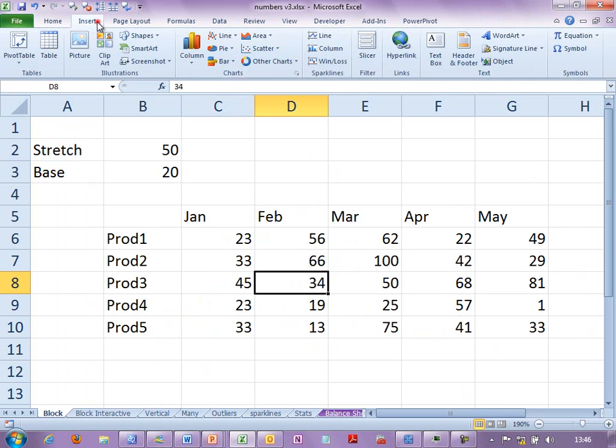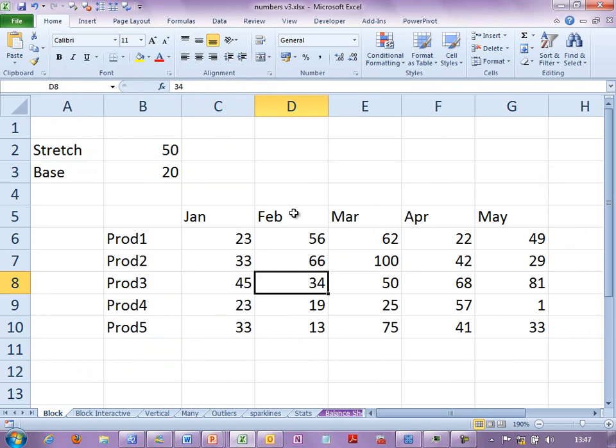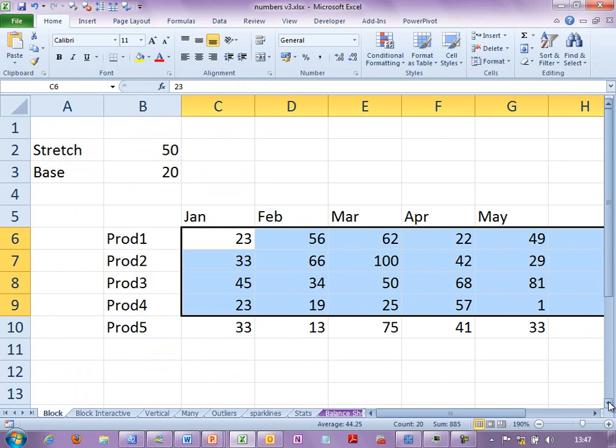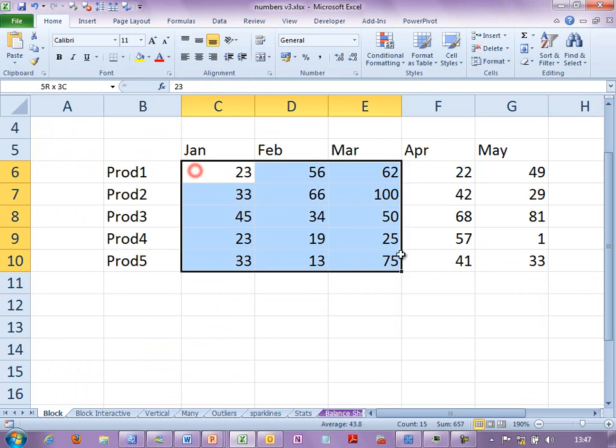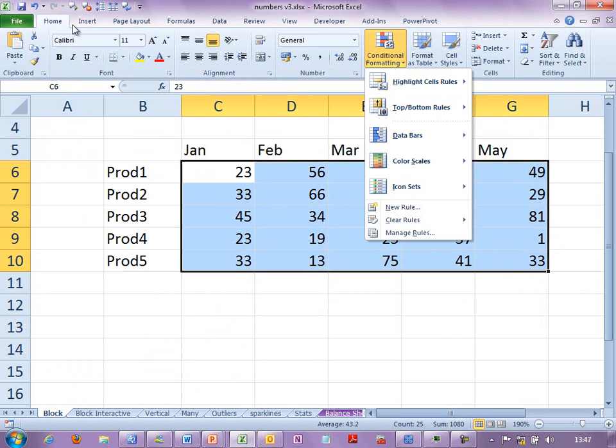Let's try a bar chart. Maybe it's useful. It's slightly better, but it gives you one dimension clearly. Within a month you can understand products clearly, but across months it becomes difficult. So there is a better way now. What we do is ask Excel to put a bar chart, but within the cell. And that is done by going to Home, Conditional Formatting, Data Bars.